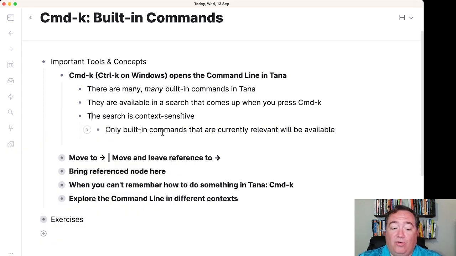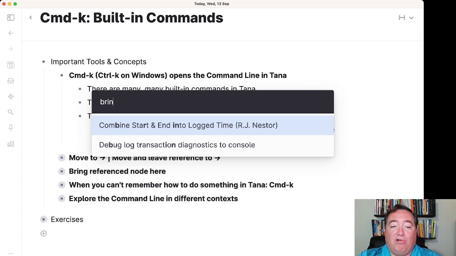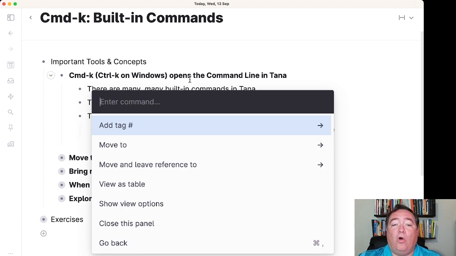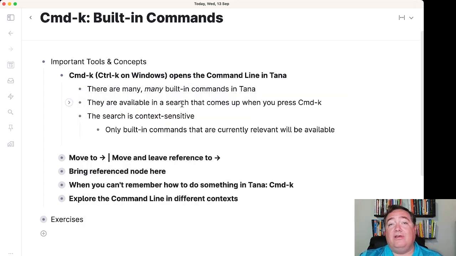This is an original node. If I were to come in here and start looking for bring reference node here by typing bring, you'll see it isn't here. So they are context sensitive. Only commands that are relevant to your current situation will be available by and large. So that's the fundamentals of the command line.